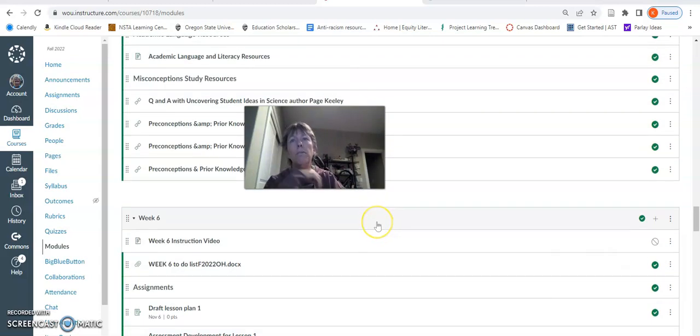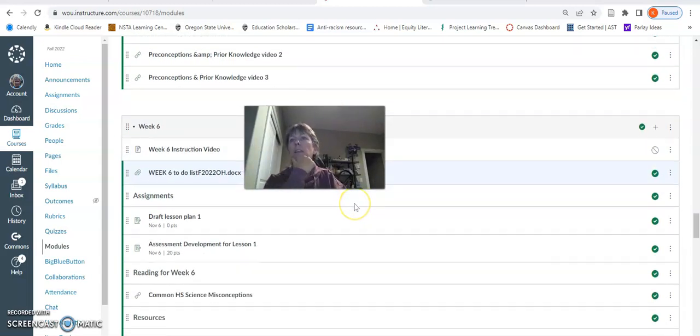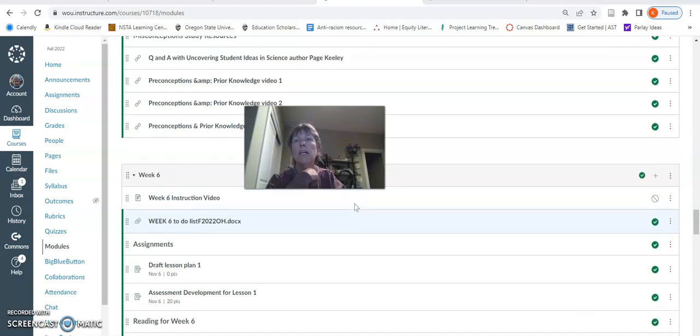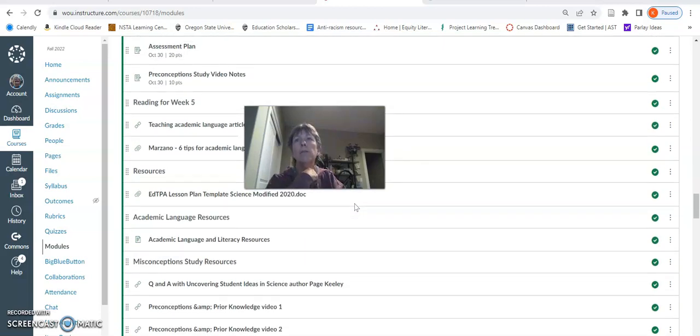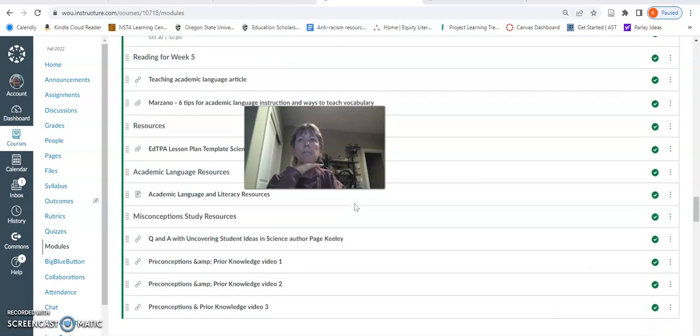Great job on your backwards design templates. I didn't see any real serious issues, so I think you're ready to move forward. Hopefully, you're doing well on your assessment plan this week and thinking about how to align those assessments with your learning targets, and that looked pretty good on your backwards design. So I think we're in good shape.